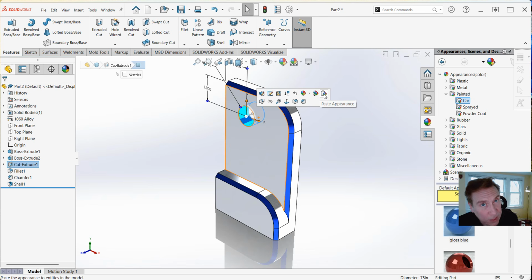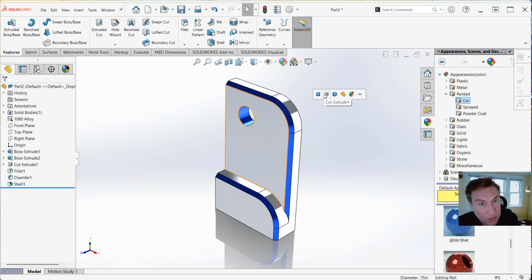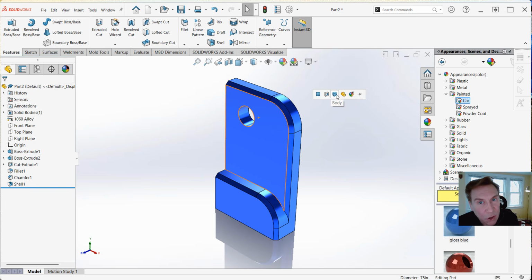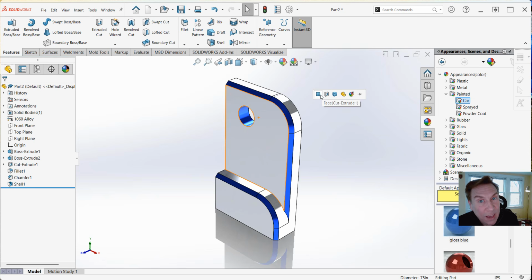Now, don't be too quick here. When you click, you have some options to hover over. You could have the whole body or just the face. Go ahead and select just the face. And there you go. All right, so look at that. Our part looks a whole heck of a lot cooler.